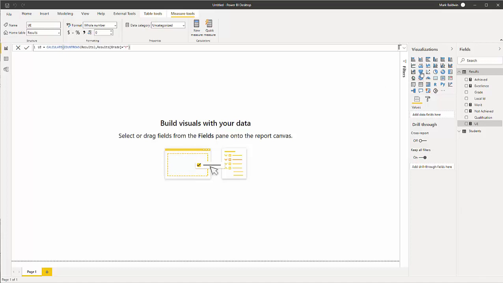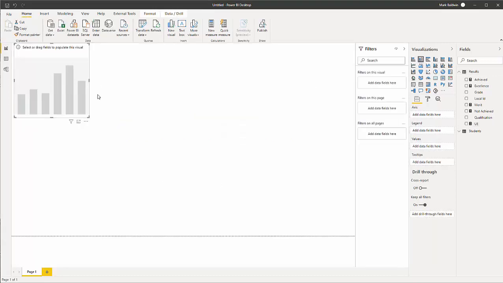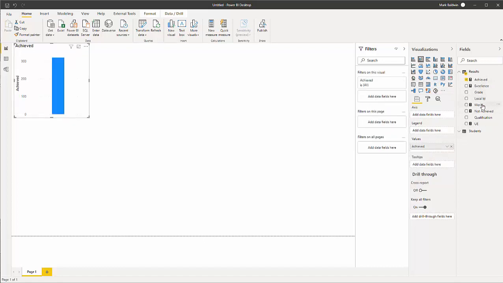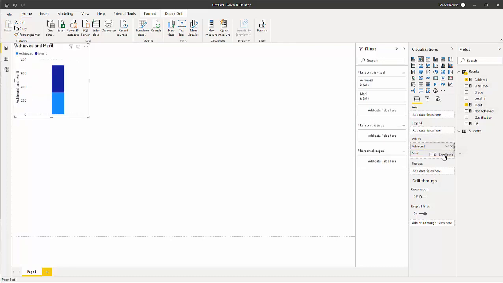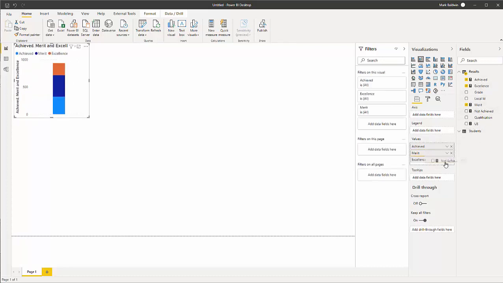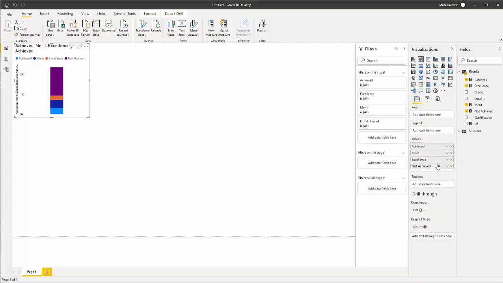So now I'm going to choose either a stacked bar chart or stacked column chart. I'm going to go stacked column chart. Then I'm going to drag in my fields, just holding down the mouse to drag them in. Achieved, merit, excellence, not achieved. It's not a particularly useful graph at the moment, seeing that I've got 2,500 things, but we'll get there.